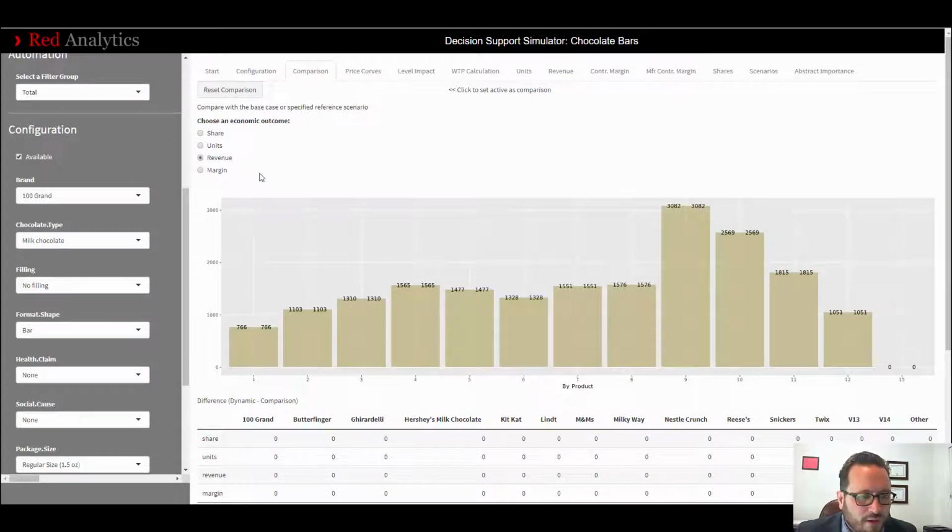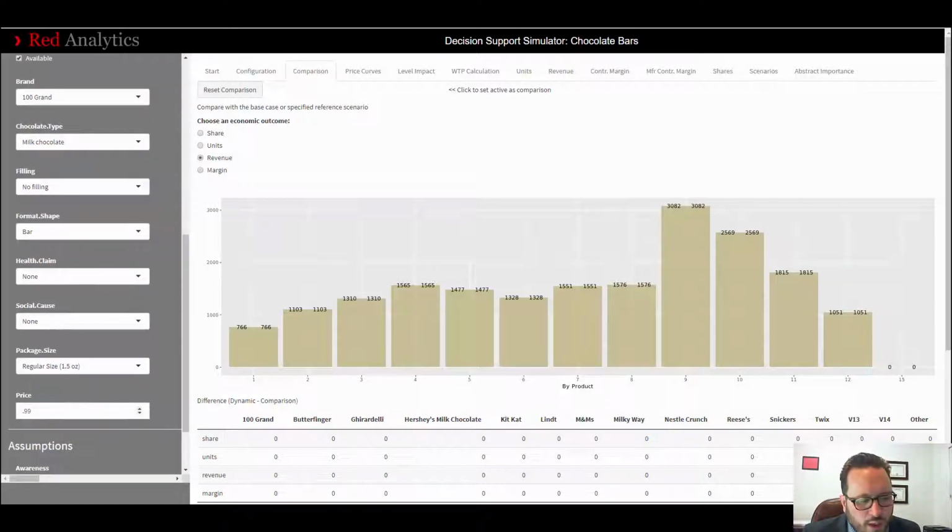Real simple to toggle back and forth, but let's stay on revenue for now. And then what's on the right will be dependent on what the configuration is here. So we can quickly take a look and say, what if we put that at $1.19? Well, our revenue was $7.66, but now it's $7.99.